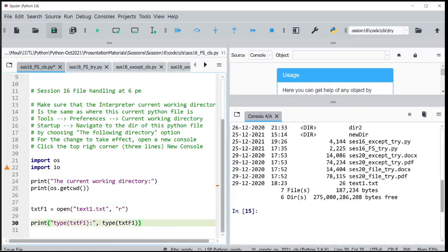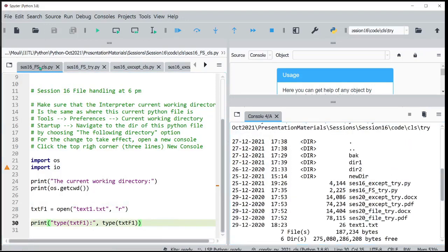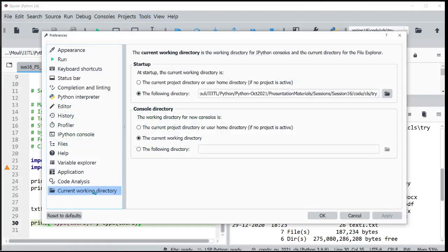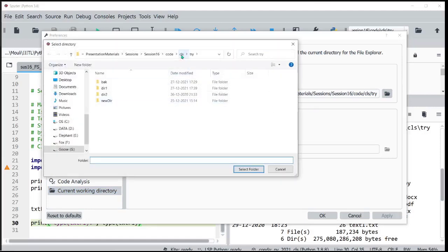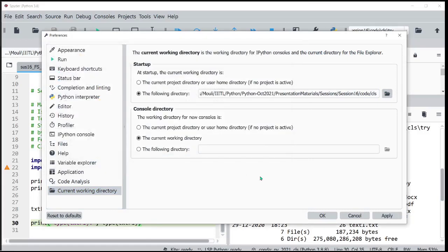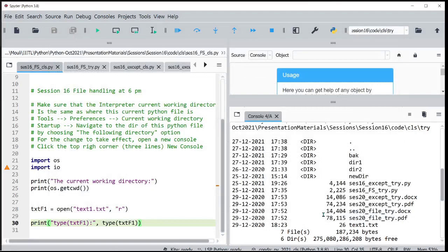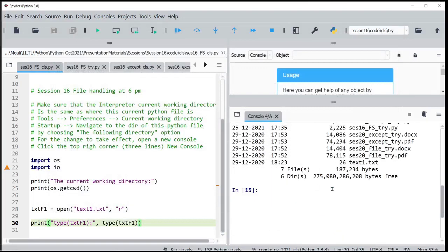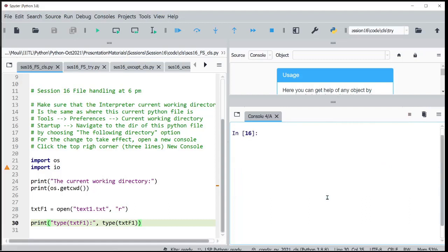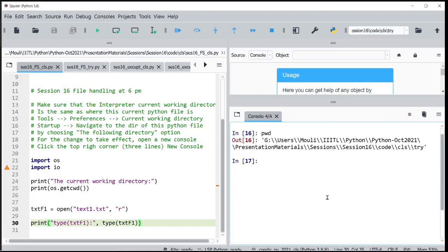So what should I do? I don't want to actually run it from here. I want to run it from the class directory, because I am in the class file, not the try directory. So let me change the preference now. In the preference, current working directory, you can traverse through the file structure. I want to keep it in the class because I am running it in the class directory. I am selecting this folder forcibly. Okay, fine, I did that. Now let me check whether it has taken the command or not. It hasn't. It is still in the try directory.